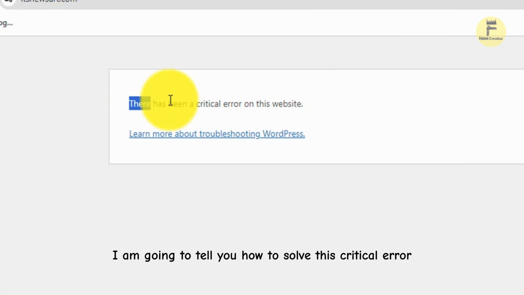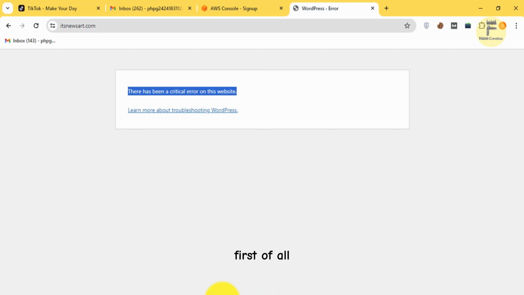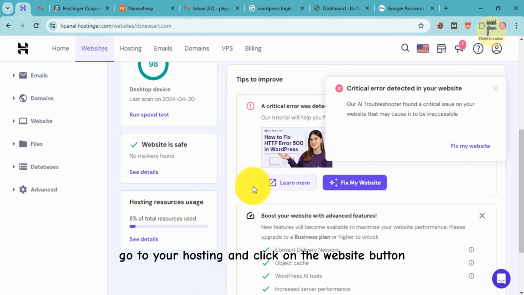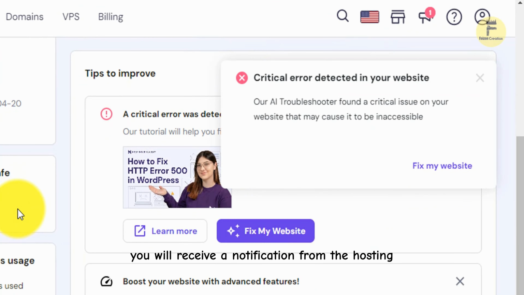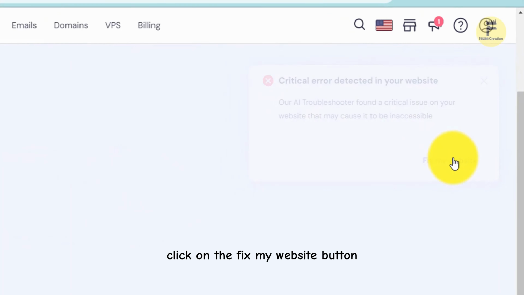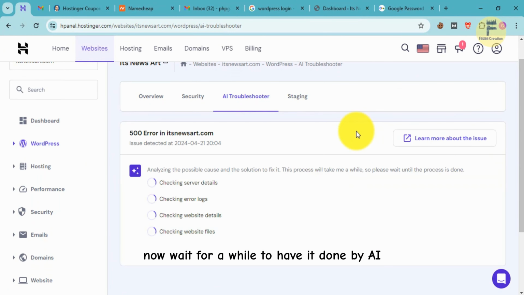In this video, I am going to tell you how to solve this critical error. First of all, go to your hosting and click on the website button. Once you click on this button, you will receive a notification from the hosting. Click on the Fix My Website button. Now, wait for a while to have it done by AI.